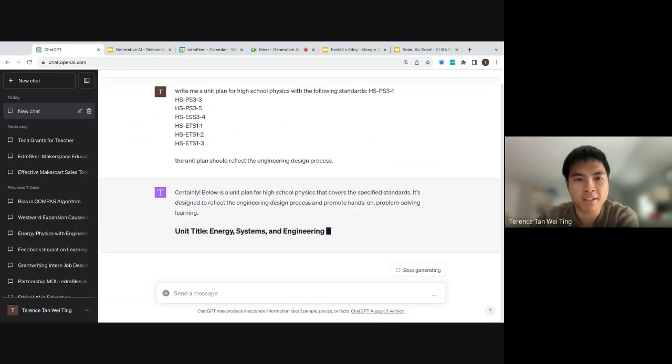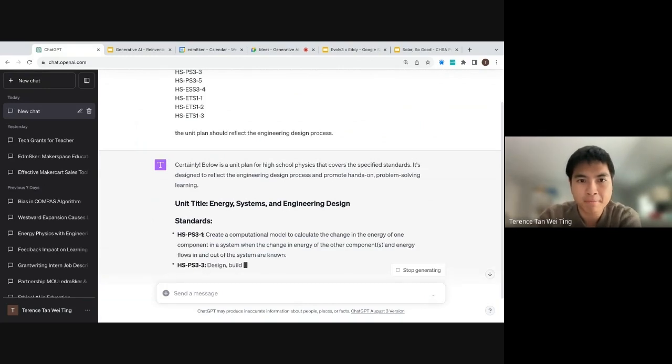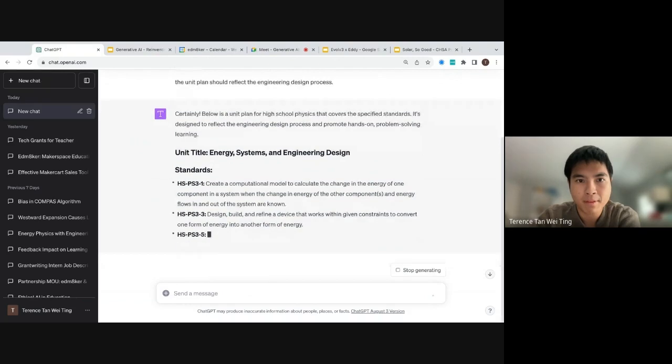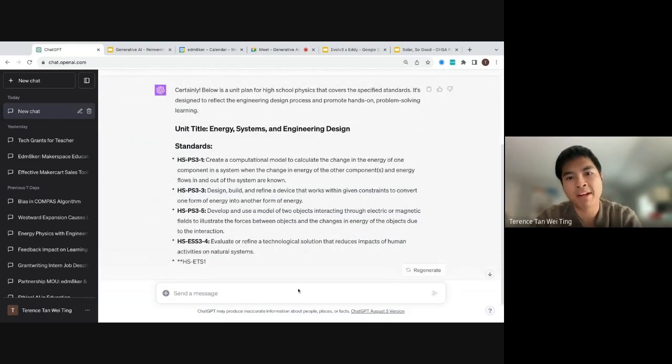So GPT is going to spit out a lesson plan. It gives me all the specific standards. I'm going to stop it right there and say no need to generate the specific standards, because what it's doing for me is spitting out all these standards, and that takes time. Great.